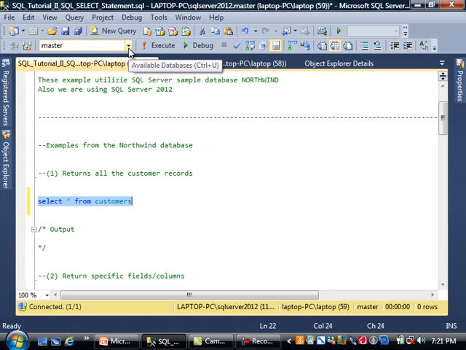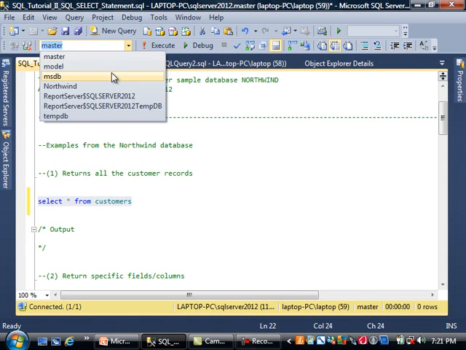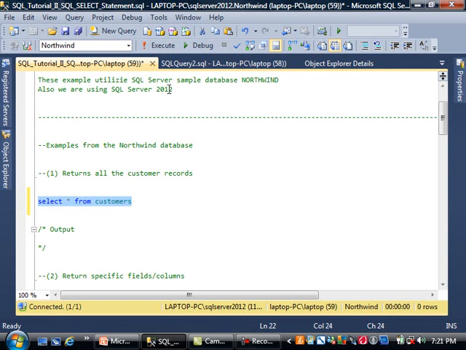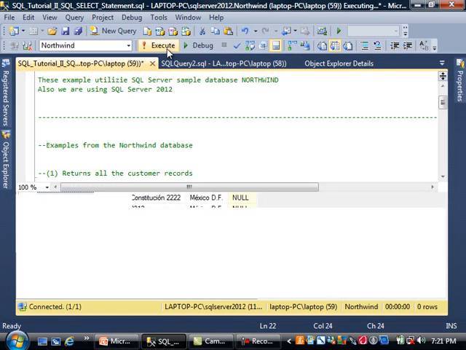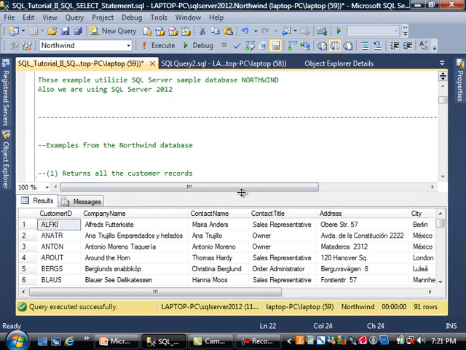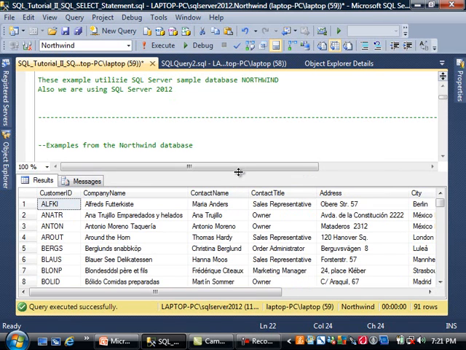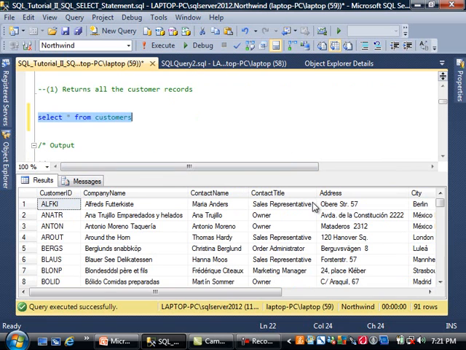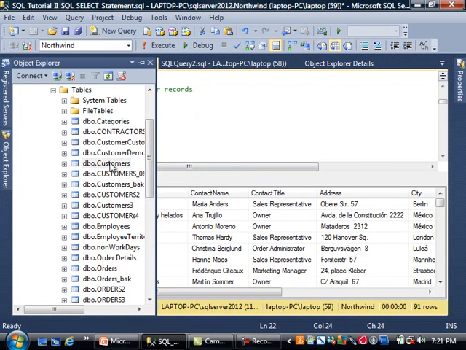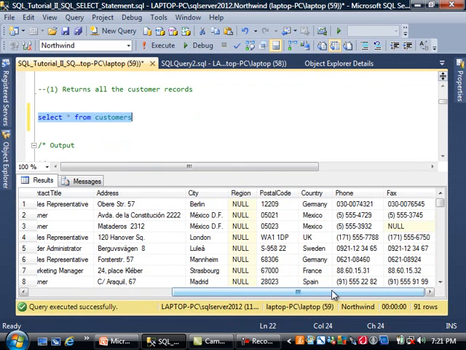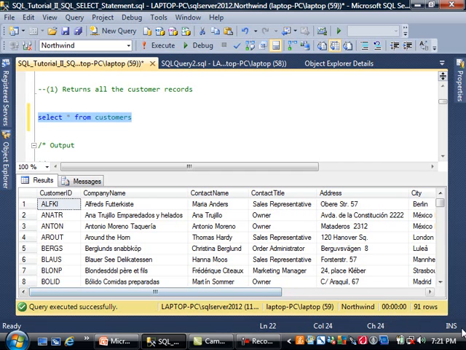I'm going to go up here and then execute. Before I do that, I do need to switch the database context to Northwind, otherwise it will give me a friendly error. So I'm going to hit execute, and when I do that, notice that it went ahead and returned all of this information. We just looked at that when I right clicked on this table here, but now we are using a SQL command to pull this information, and again we have 91 rows.